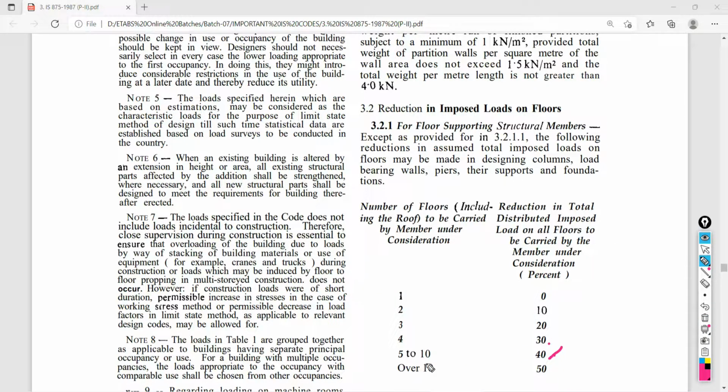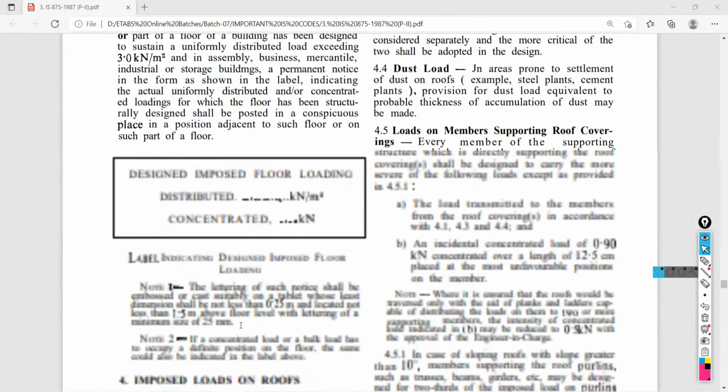And over the 10th, whatever the numbers of floors are, up to the base or up to the first floor, the reduction will be 50%. Only 50% you have to consider, 50% you have to neglect. That will be the reduction for your live load. But if you want to understand this deduction with a calculation or with more understanding of how to do it, just come down.